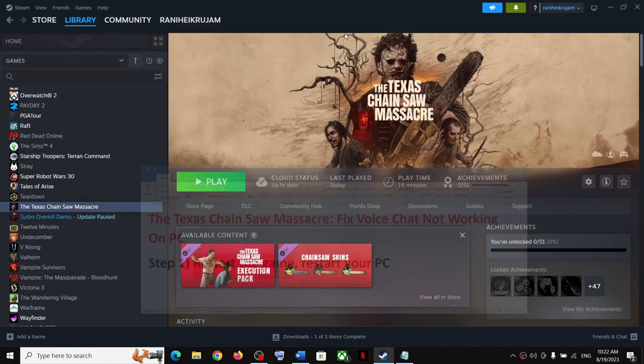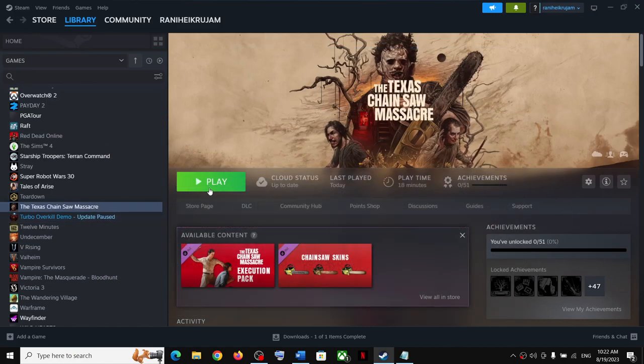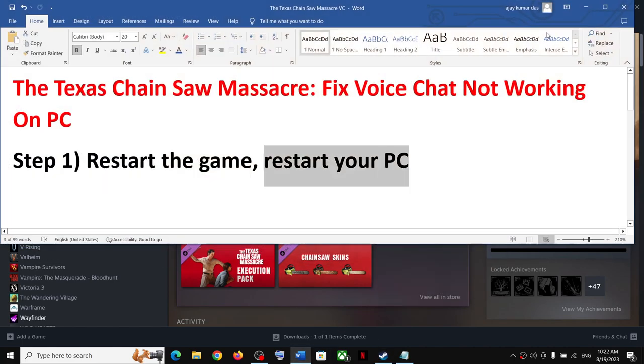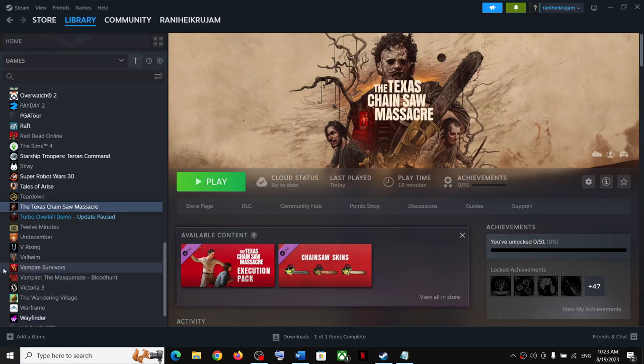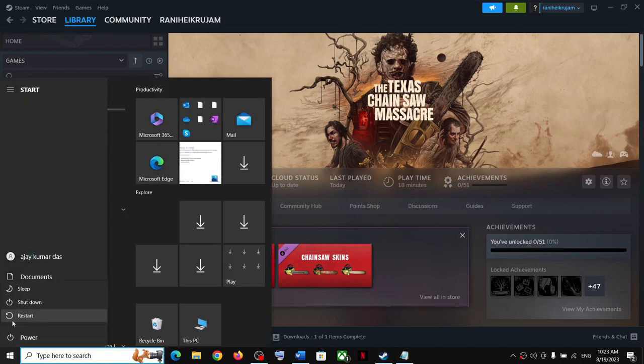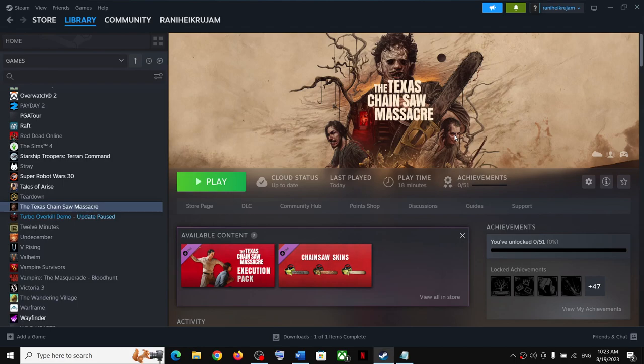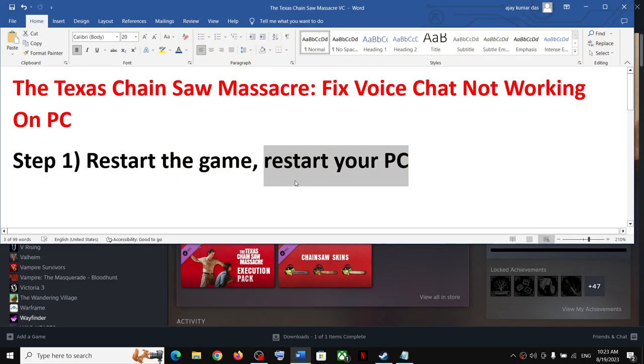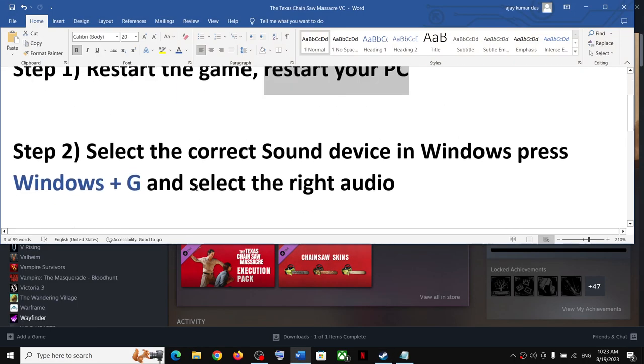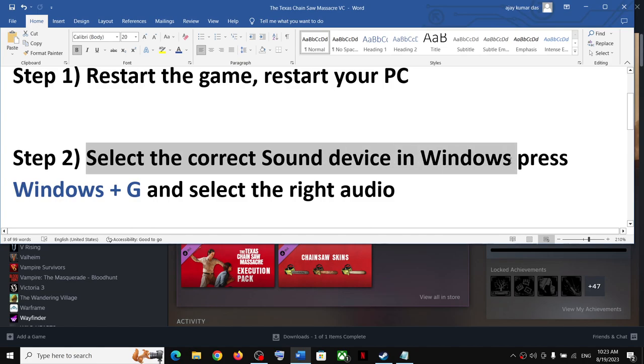Restart the game. So if the game is running, close the game and then launch the game once again and then check. If you are still facing the problem, then restart your computer. Make sure that you restart your computer once, and after the system restarts, try to launch the game and then check the voice chat. Now the next step is to select the correct sound device in Windows settings.